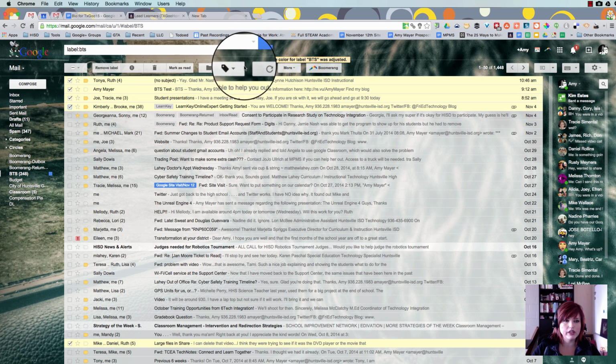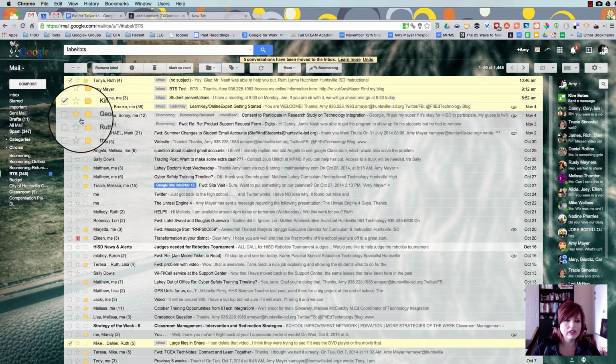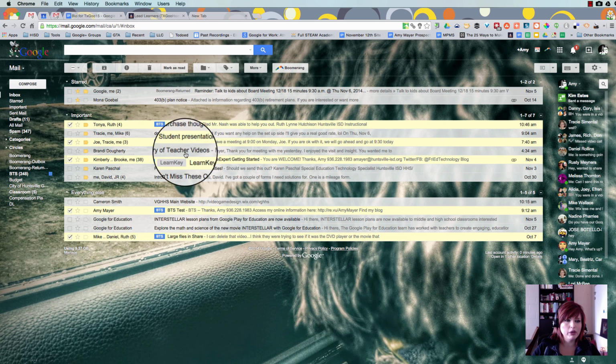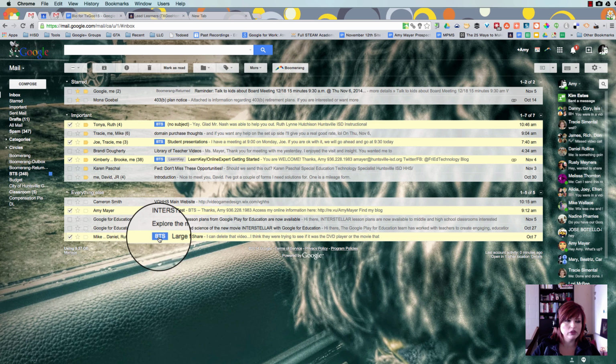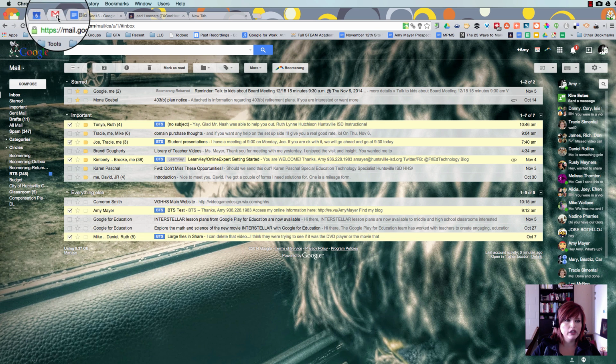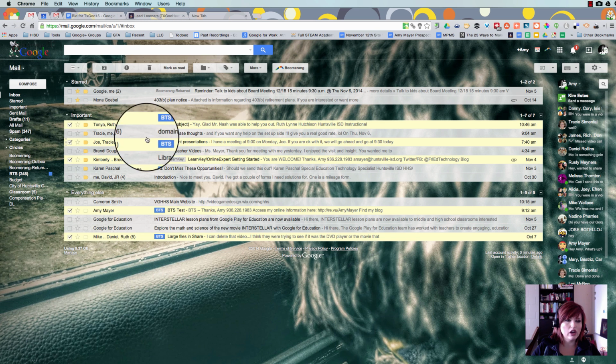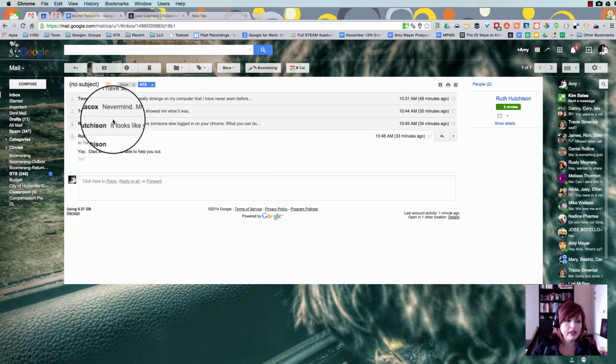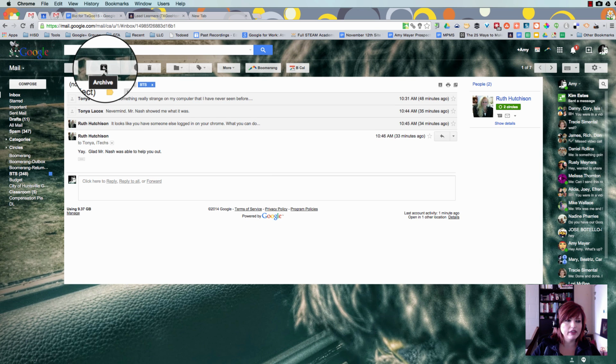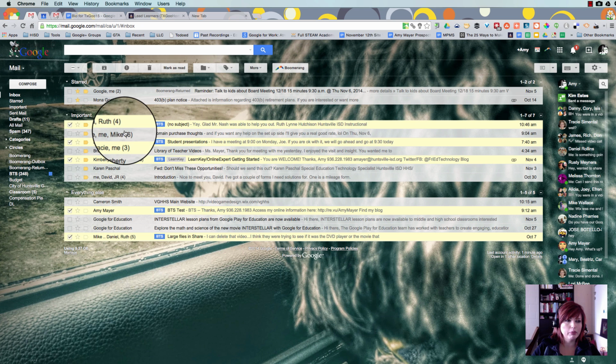So let me do this so you can see it. What I'm going to do is select a few of them, and then I'm going to move them back to the inbox. Now you don't have to do this step, but I just want you to see how when I move those back to the inbox, they're labeled. Now what this is going to let me do is when I get a new mail message, it's automatically going to be labeled BTS. I can open it up and read it, and then right from there I can click the archive button and know that it has the appropriate label.